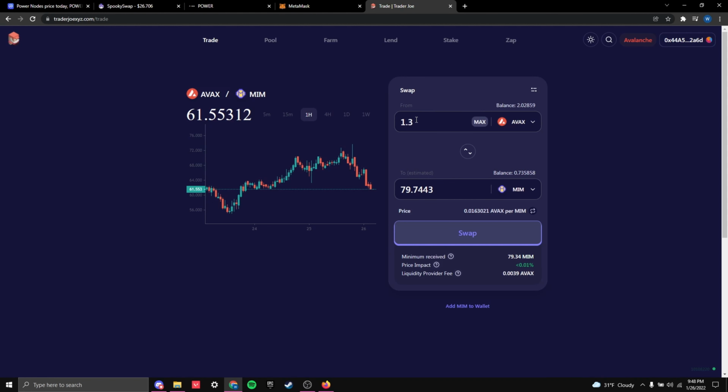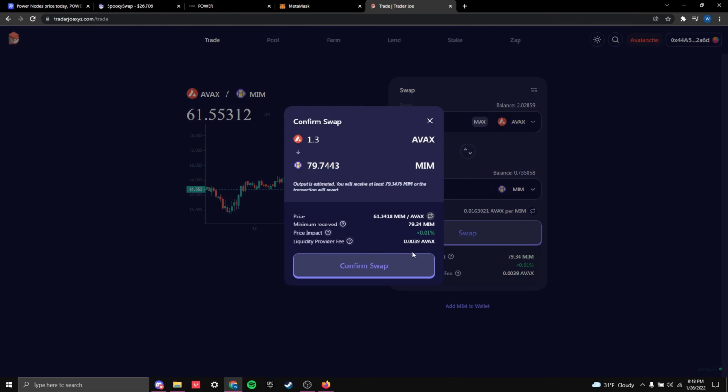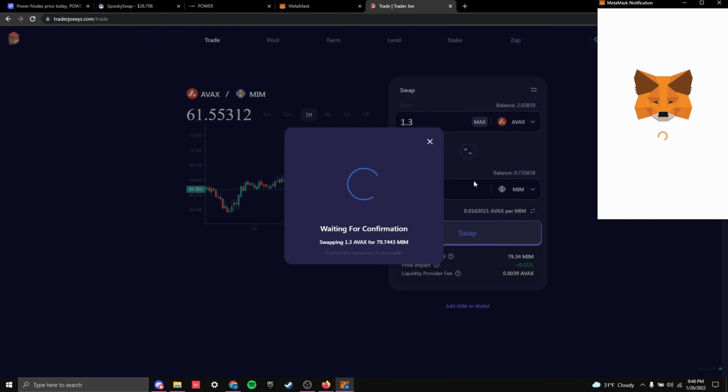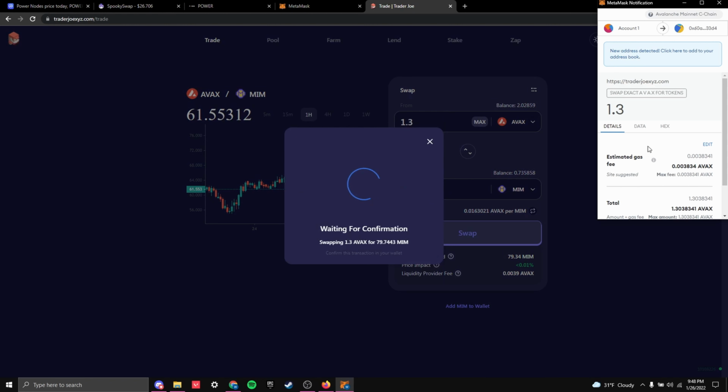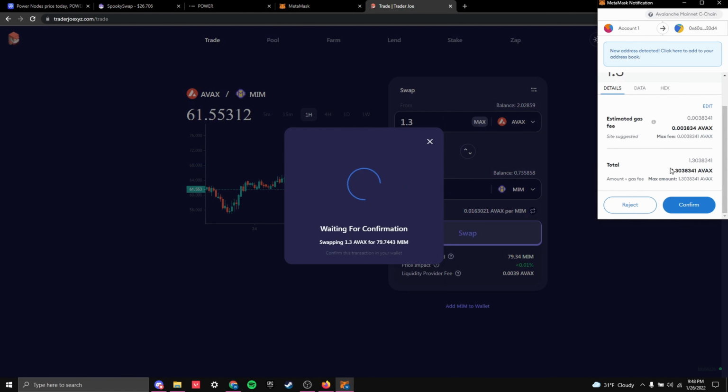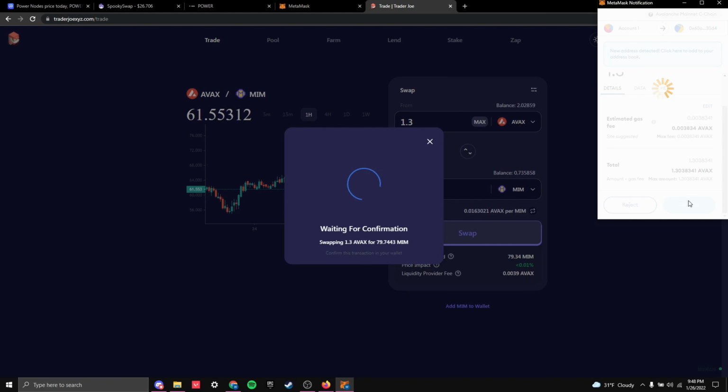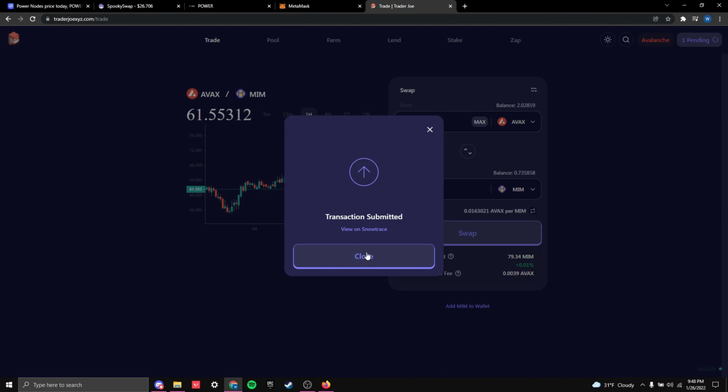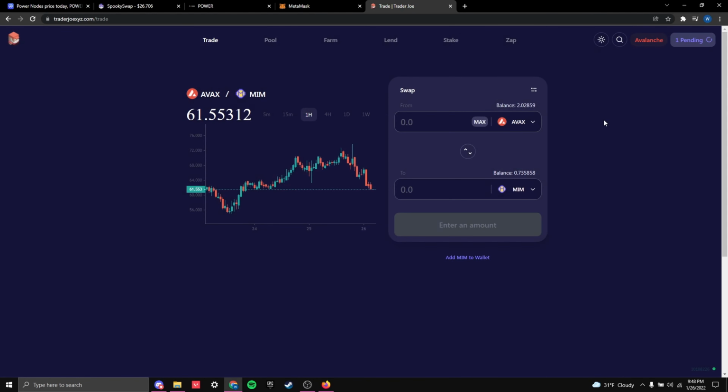Whatever amount you want to do, I'm doing 1.3 because that's about $80, which I put in. So you're going to swap to MIM, and you're going to confirm. You don't want to trade all your Avalanche because you're going to want to keep a little bit for gas fees. So I'm going to confirm this, and then Snowtrace just allows you to see your transaction. Right now it's pending, and we'll give it a second. And then the next step is you're going to go over to SpookySwap, and we're going to take a look at that in just a second.